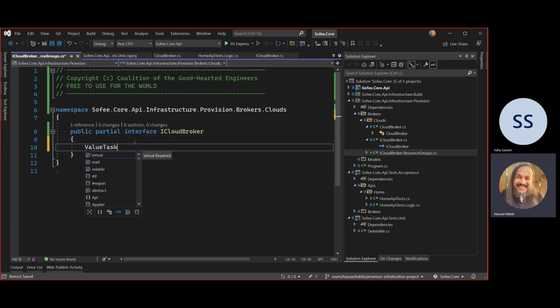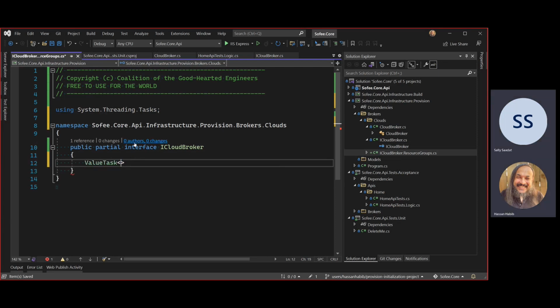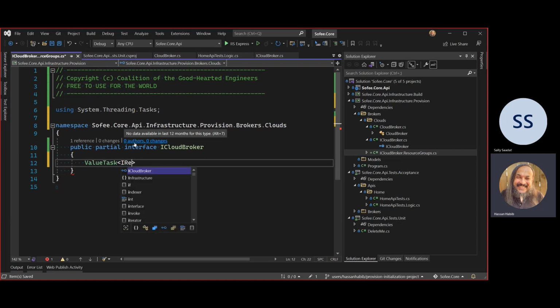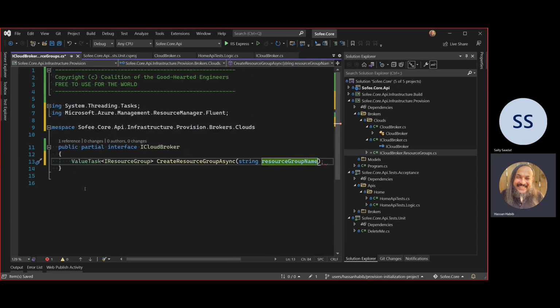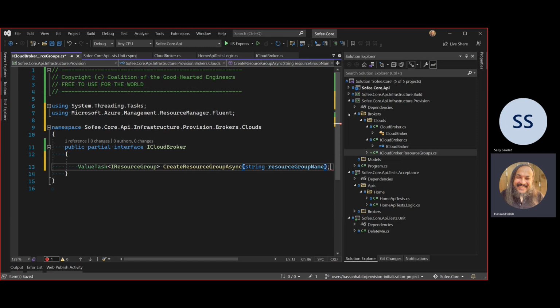So I'm going to go here and do a value task. This is my value task here. And I'm going to say this is resource group. This resource group is a model that's coming out of the Azure Management Resource Manager. And then I'm going to say create resource group async, and I'm just passing in here the resource group name. So that's the first thing that I'm building, being able to just create a resource group.